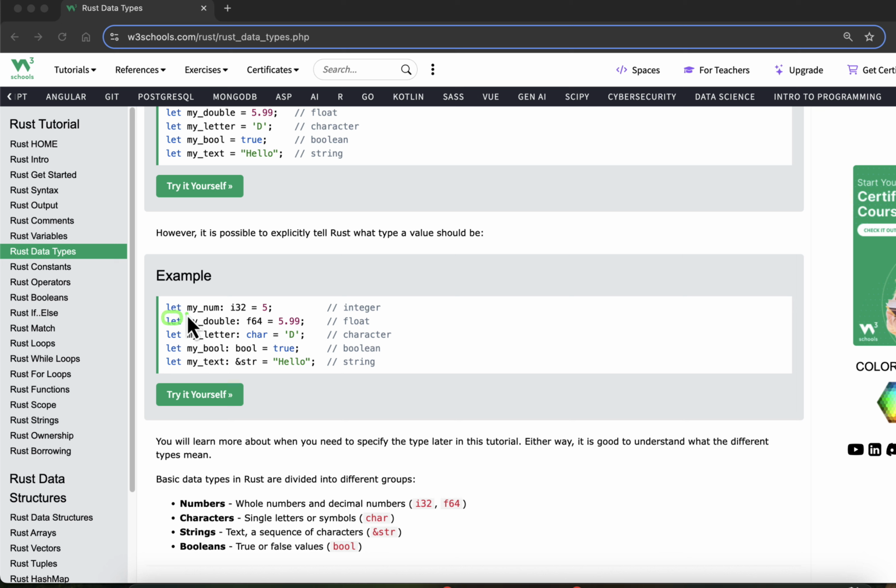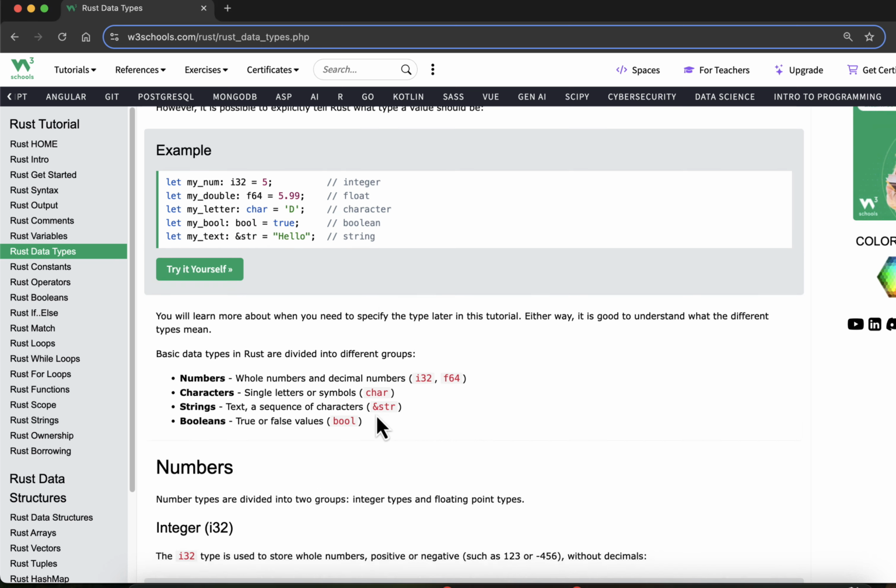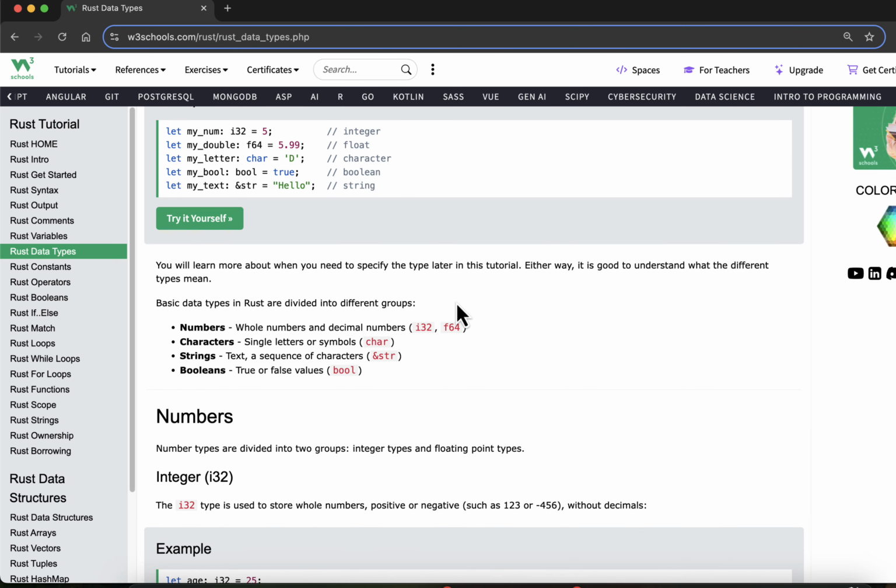So we can say let my_double colon f64, which basically means that we are defining a float value of 64-bit. 0.599 is the value, so this will automatically be considered as that. i32, i stands for integer and 32 bits. For character, we just use char, then for Boolean we use colon bool, and then for string colon &str. So this &str will define that I am using a string variable data type. Okay, so we will learn more about this when you need to specify the type later in this tutorial. Either way, it's good to understand what different types are available within Rust.